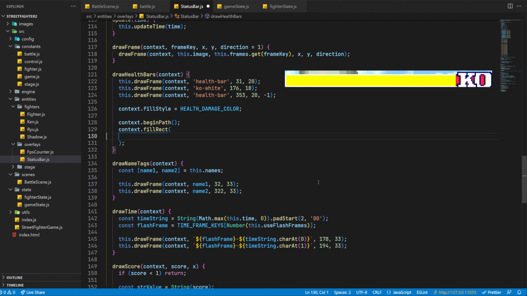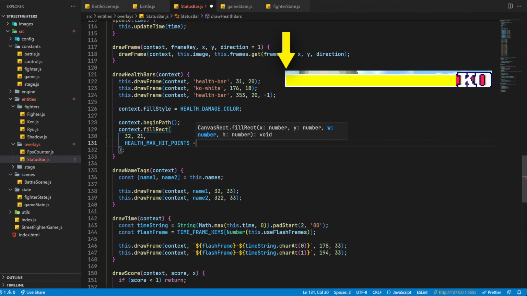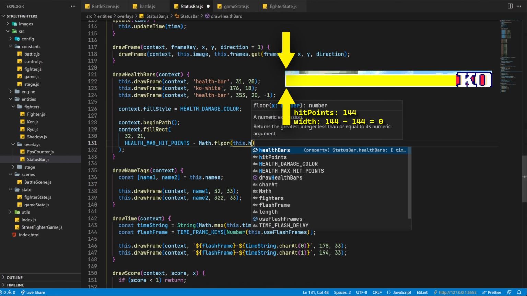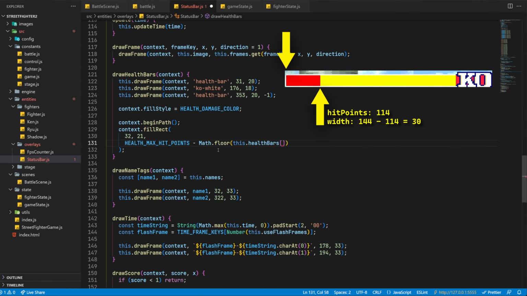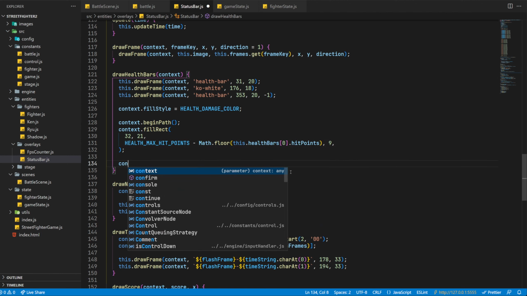We'll define the left health bar first, as it's the easiest to draw, using the first object from our new health bars array. Its x position is 32 and its y position is 21, easy enough. For the width however, we'll be subtracting the hit points value from the max hit points constant value. So when the hit points value decreases, this will give us a difference and therefore its width. We'll again wrap this in a math.floor function though, to remove any unwanted decimal place we may have, whereas the height of the rectangle on the health bar will be just 9 pixels.